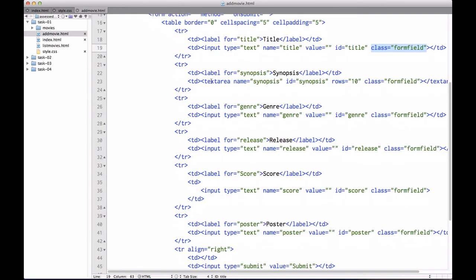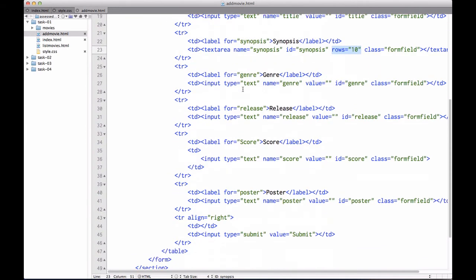The synopsis is a text area, so that's the only difference there. You do need to specify that it has a certain number of rows. But other than that, it's exactly the same. We're just using the text area instead of an input box.